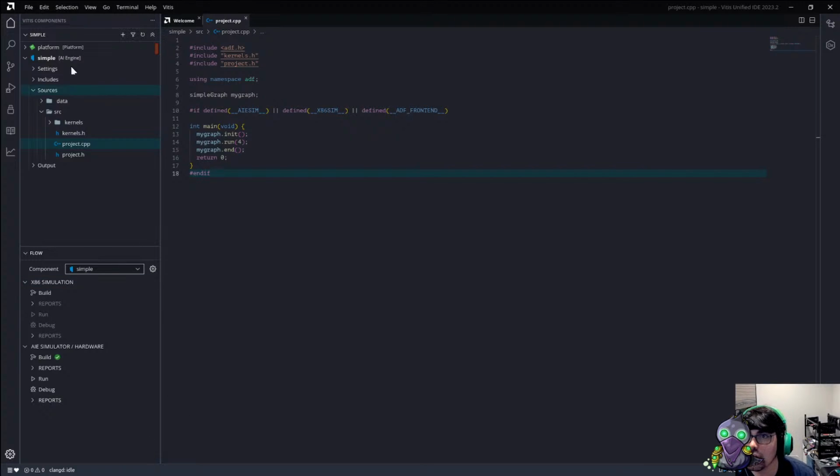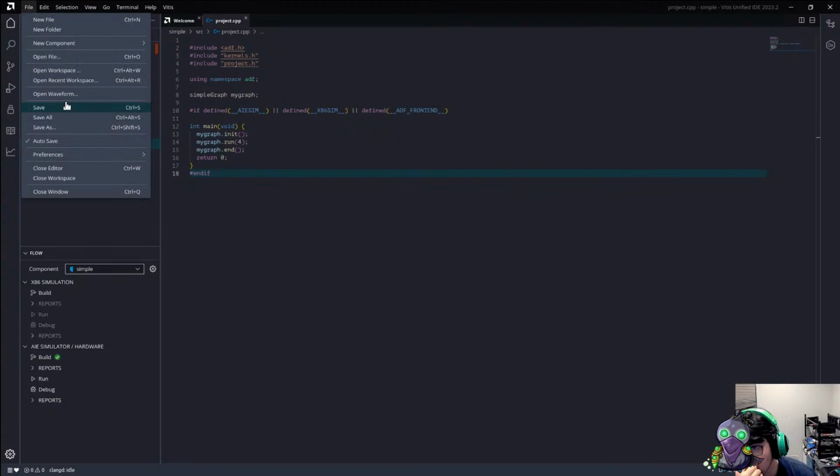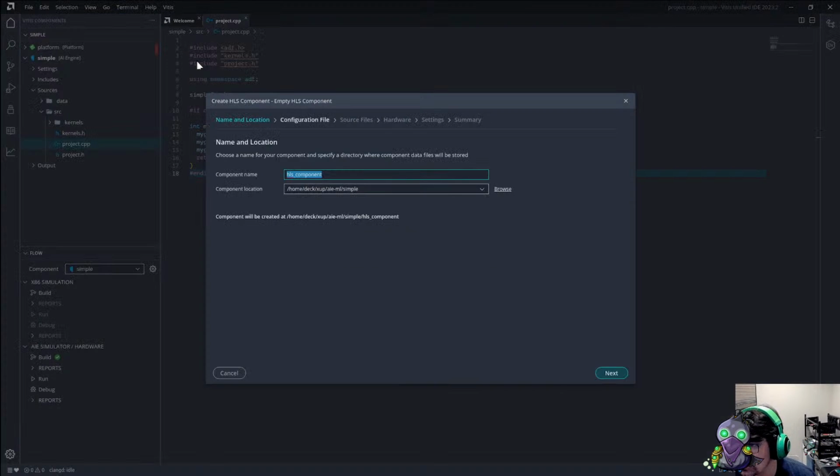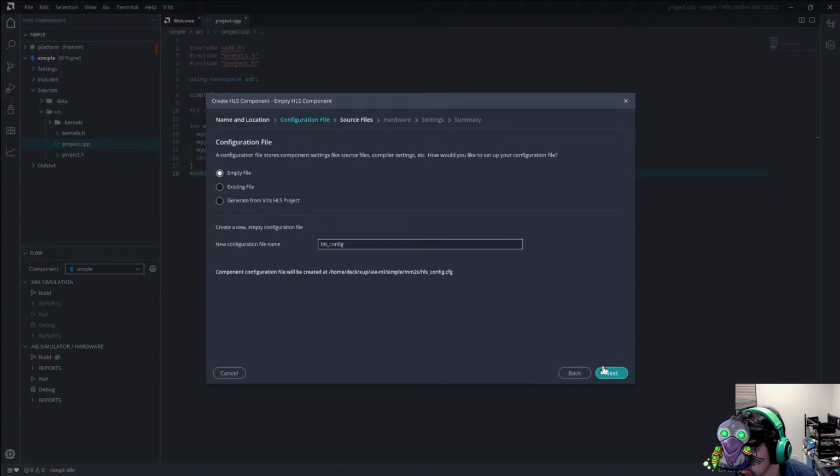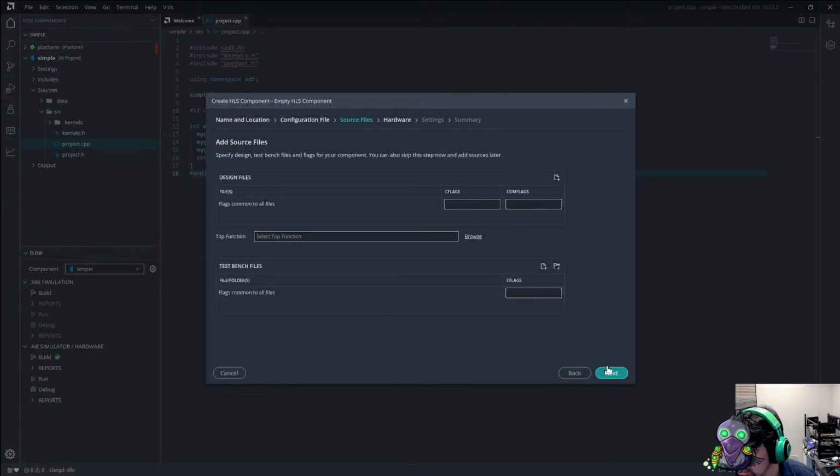Okay, so we're going to go to File, then New Component. We're going to do HLS components, and these are going to be DMA components. We're going to do memory map to stream. Next, we are going to do an empty file. Click next. Configuration: keep the default settings and click next.